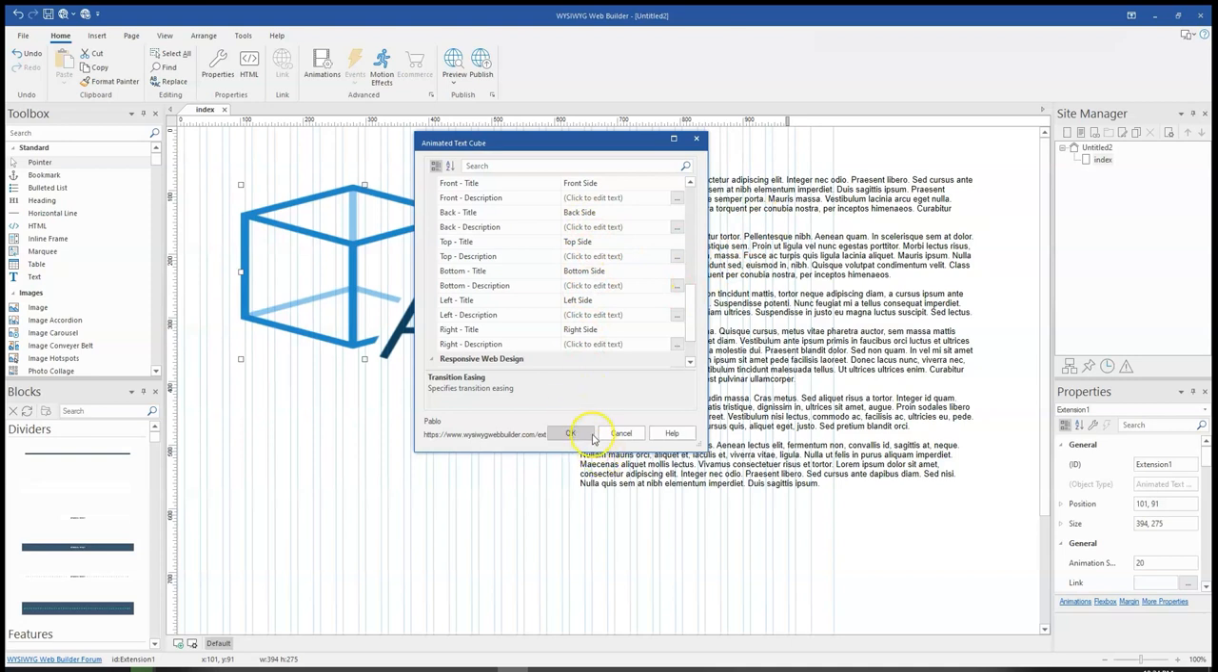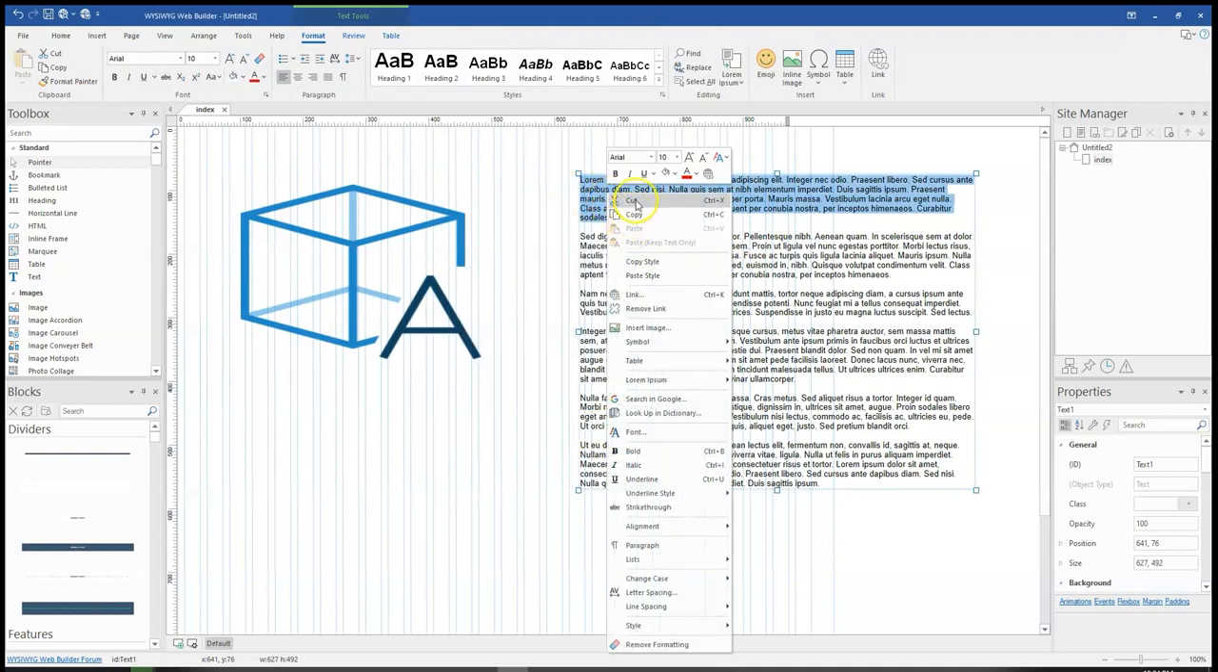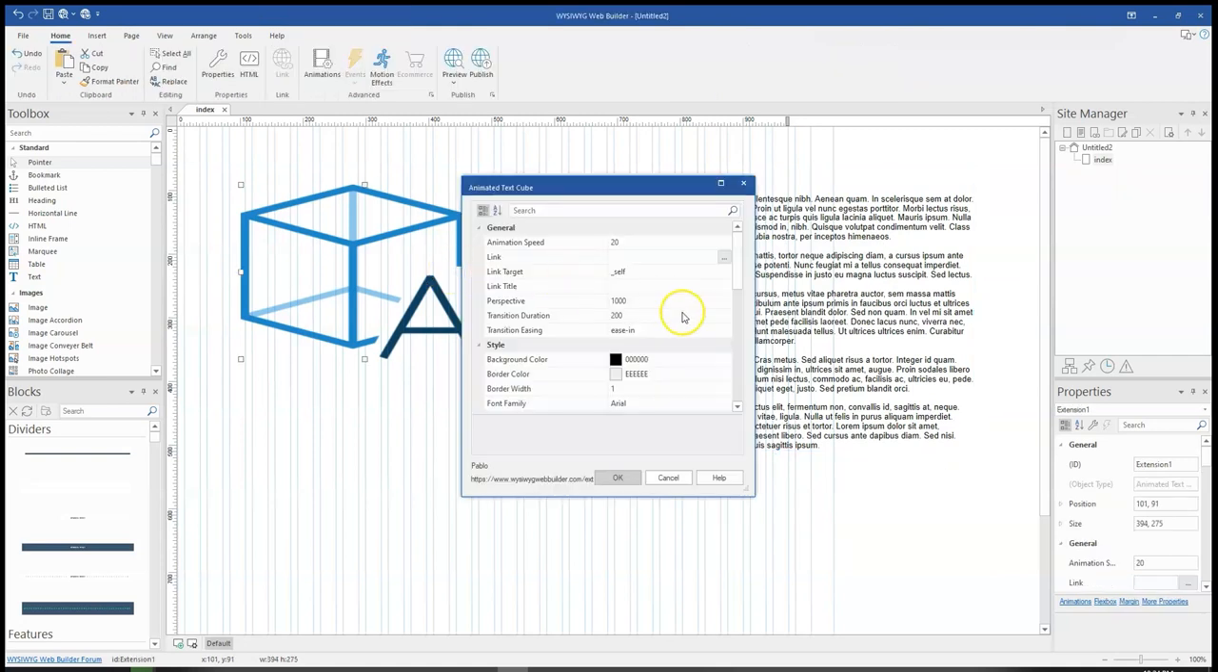So let me just click on OK and start with this. Let me just cut this off and come back to my cube. So this one says front title. Front is basically what is going to be facing you. So it says front title. I'm going to leave the title on the front side.